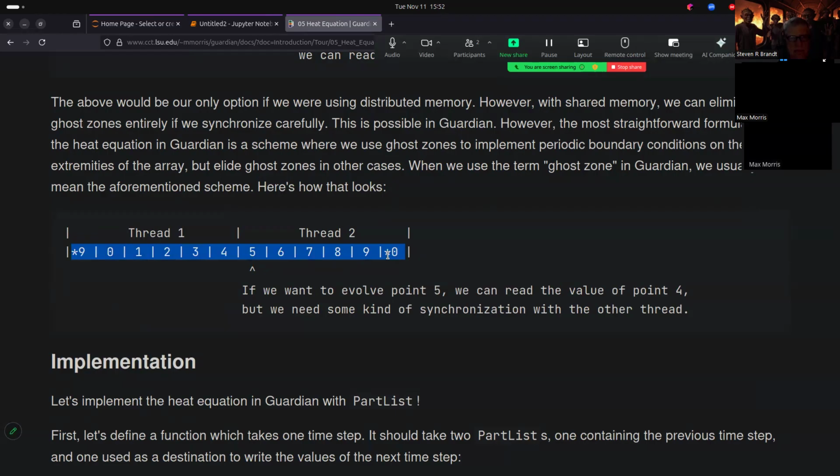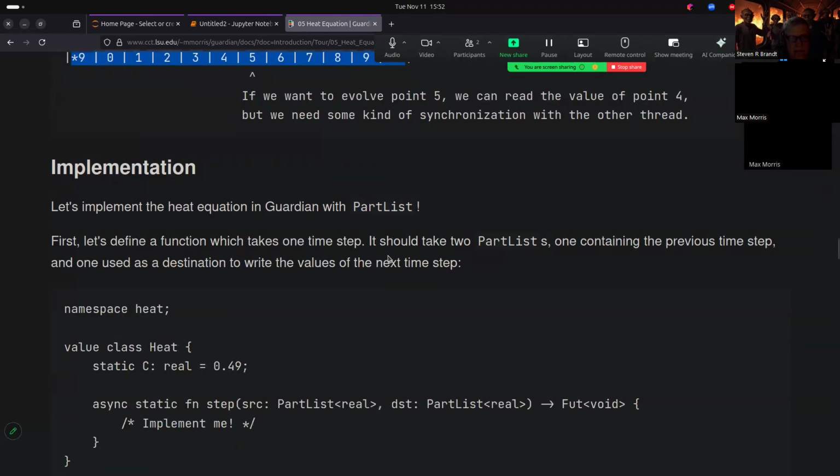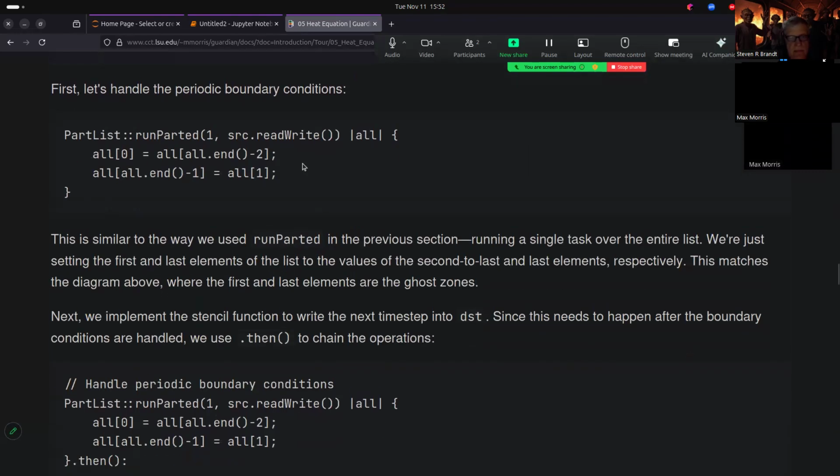Yes, Lucas, you have a question. If I want to set the ghost zones to a specific value, how can I do that? Because the writing view doesn't let me do it, right? So you can do that if you have a read-write view. The question is, if you just want to set the value of the ghost zones explicitly, how can you do that? Because the write view doesn't let you target the ghost zones. And the answer is you use read write.